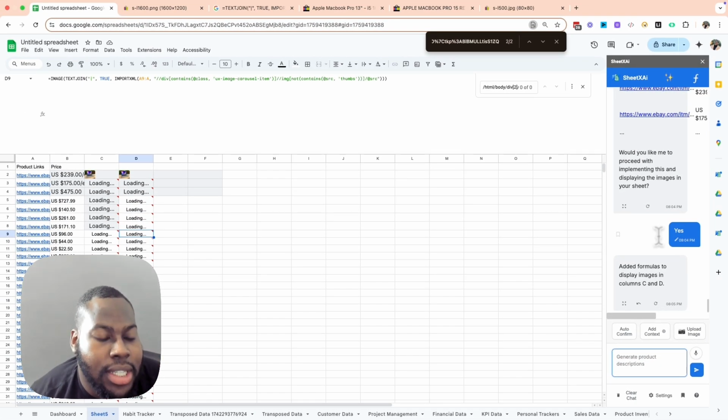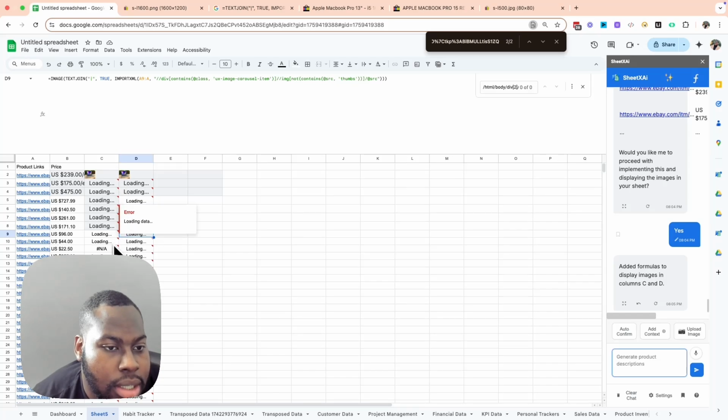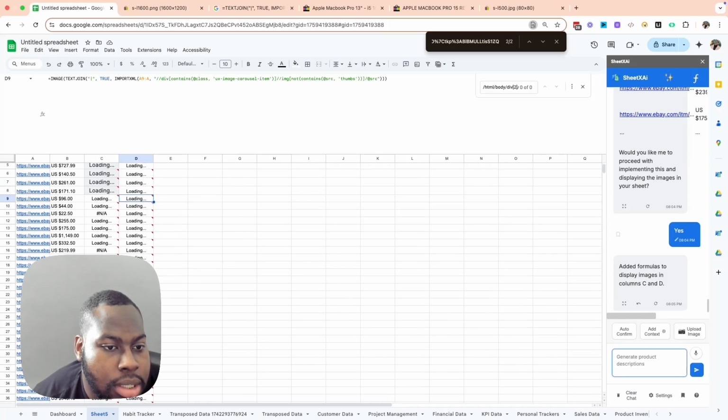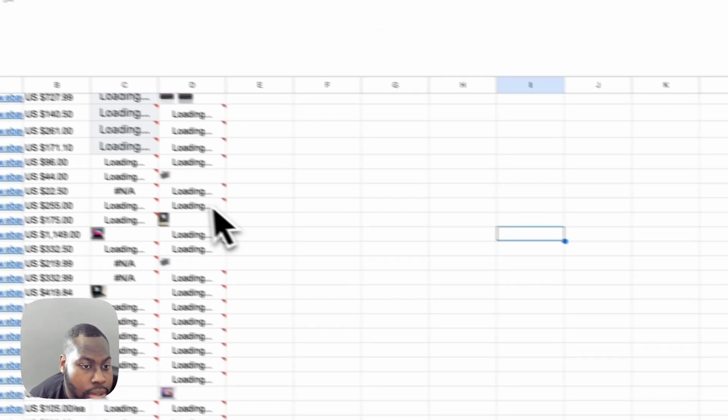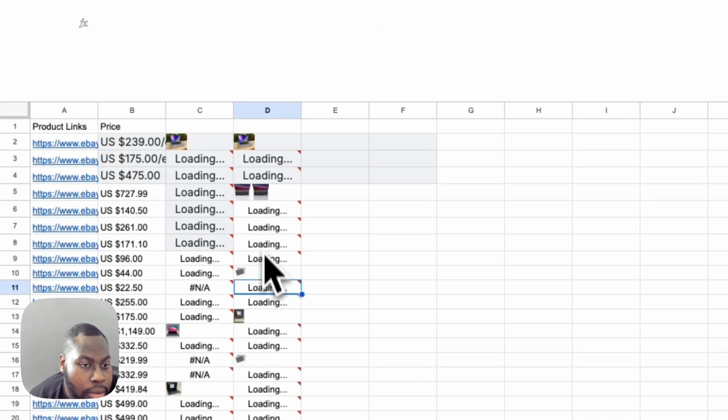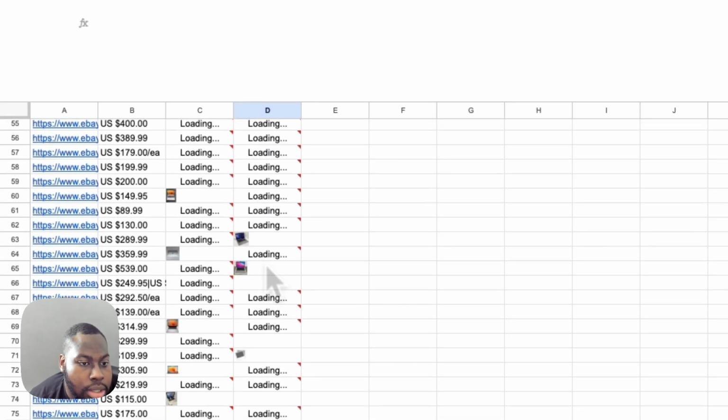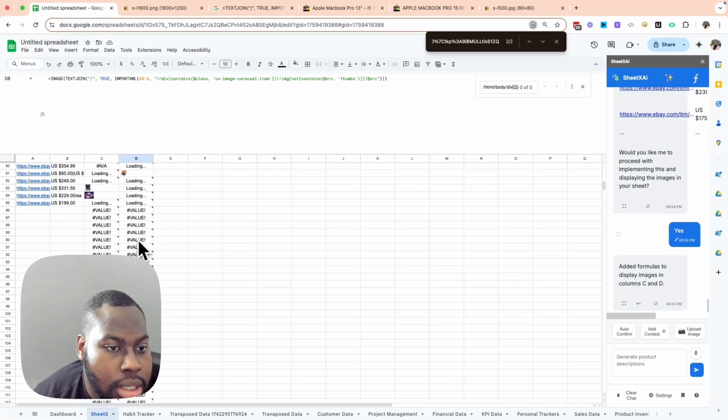Amazing. So as you guys can see, it's loading. Obviously, some of them aren't, and some of them are. All right, let's see. Okay, so there you go. So some images, some images, some images. Some are loading because they're getting extracted.